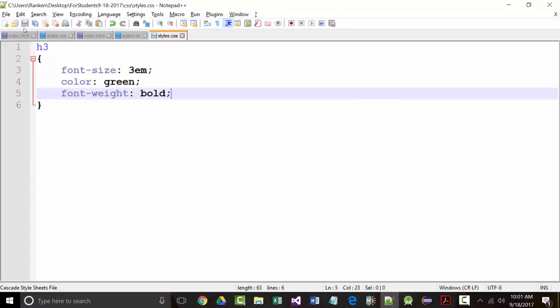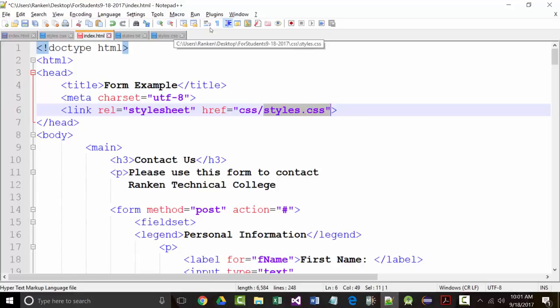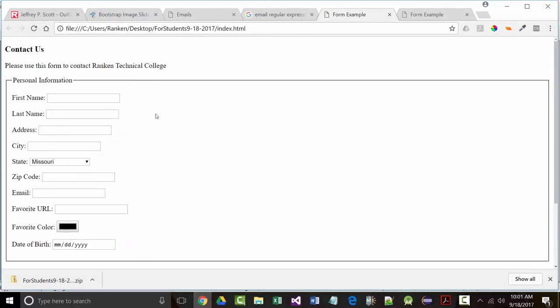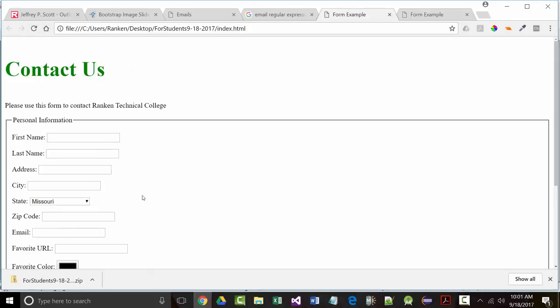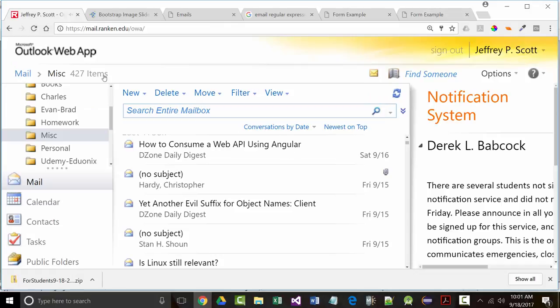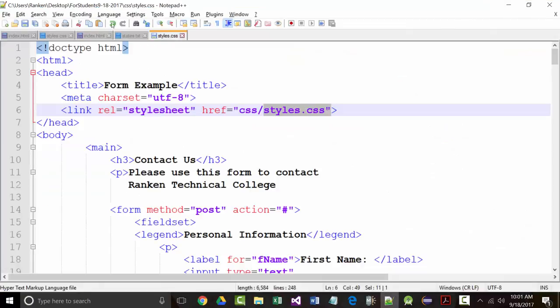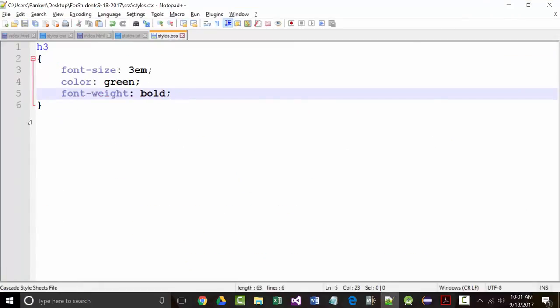So if I save this and I go back over to here, we just looked at this. All right, and if I right mouse click, that's pretty obvious what just happened. All right, we made that much bigger. So that's the first thing.